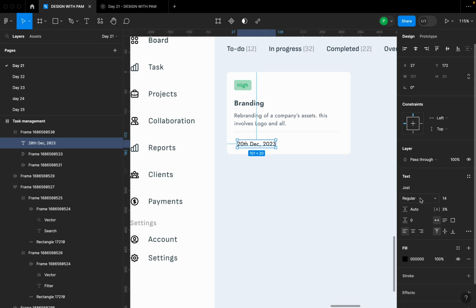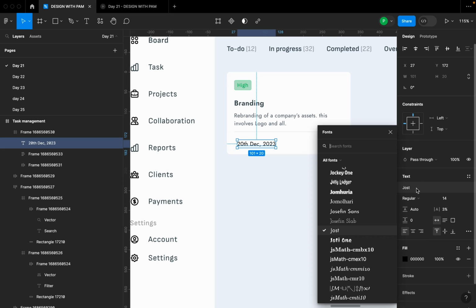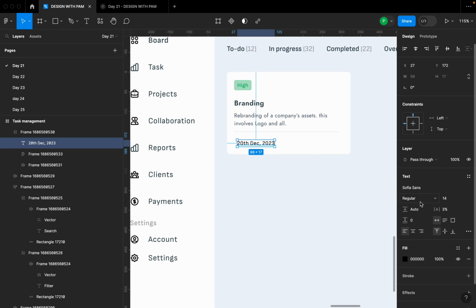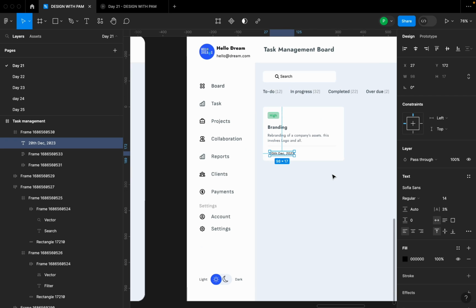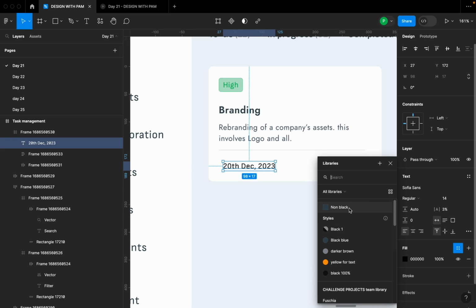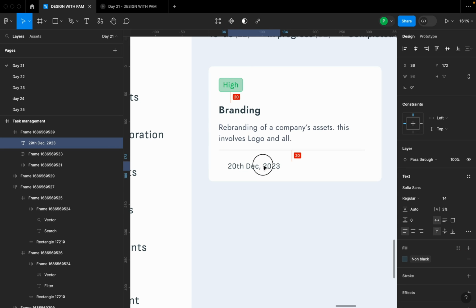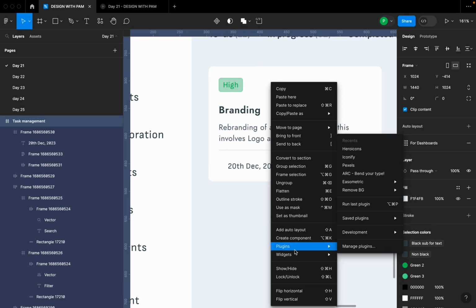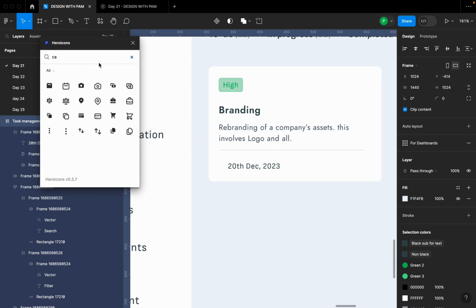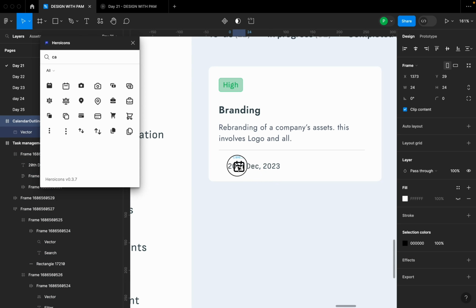All right, I'm going to use a 14 and leave it as regular. So let's use Sophia Sans here. I'm going to leave it at regular, but I'm not using black as the color. I'm going to change it to this color that we've been using since. Then I'm going to right click on my mouse, go to plugin, go to Hero Icons, and I'm going to find calendar. So I'm going to input this calendar now.